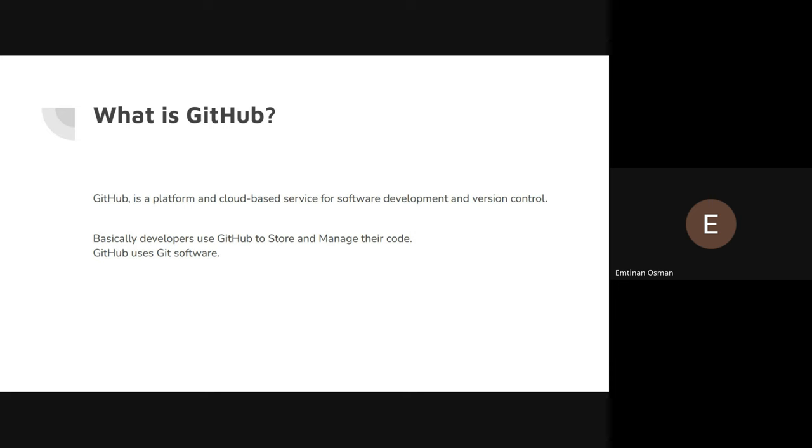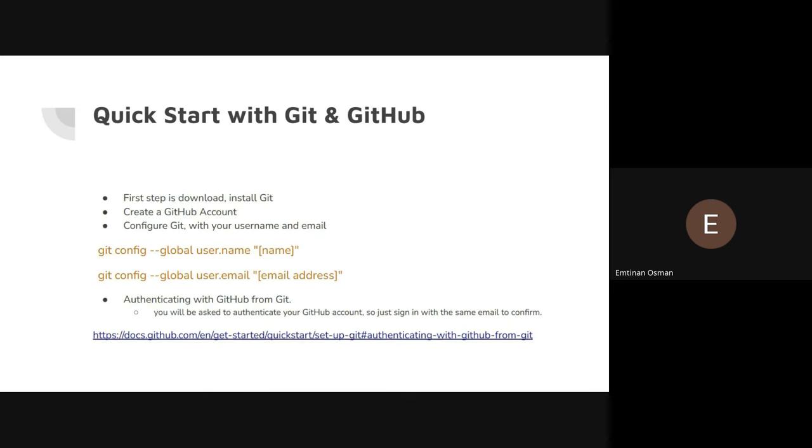So I will move on directly to how to start with Git and GitHub and not dwell so much on the theoretical part. The first step is to download and install Git, which is a software, and then create a GitHub account with a username and an email. Then on your local machine you configure Git with the username and email you just used. So you're connecting your Git on your local machine with GitHub. You use these two commands.